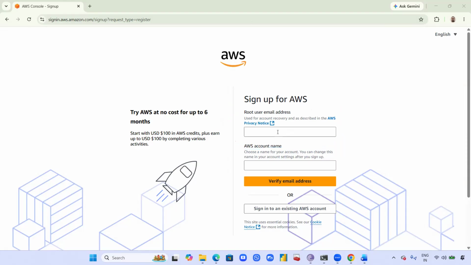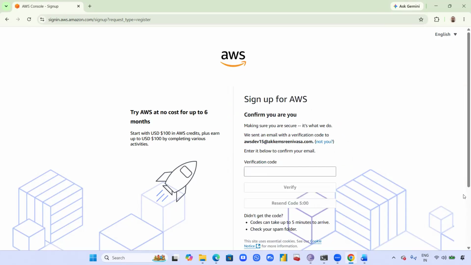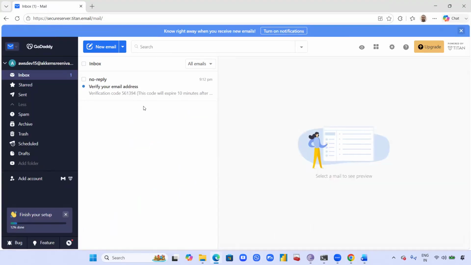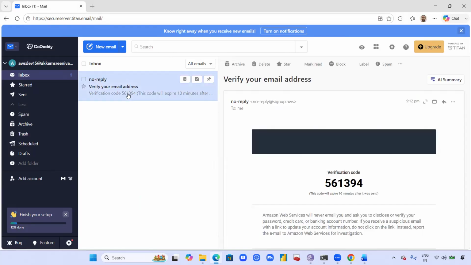So I am entering my email ID, Akkem Sreenivas.com. You can enter any valid email ID. Then enter a display name. I am entering the display name Akkem Sreenivas. Click on verify email address. Once you click on verify email address, they send one email notification to your email ID.